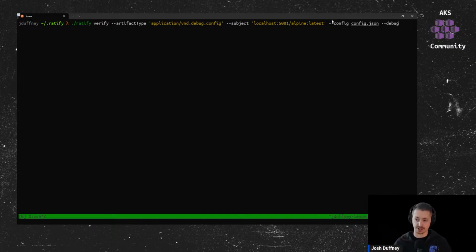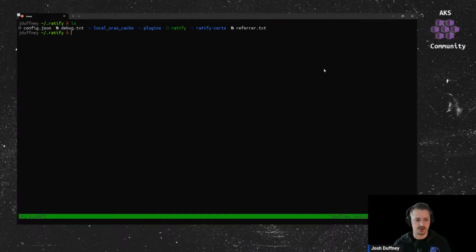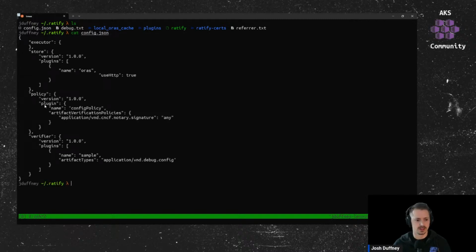And then we're passing in a config. And this config gives the different rules and policy and so forth. Then I'm adding the debug so I can see. And if we look, we can look at the config JSON. And there's a couple things here. The plugin that I'm going to be using for the store. So like where are the artifacts? It's going to be an ORAS registry. And then because it's local, I'm using HTTP. I don't have HTTPS set up.